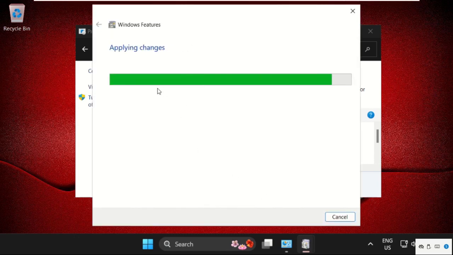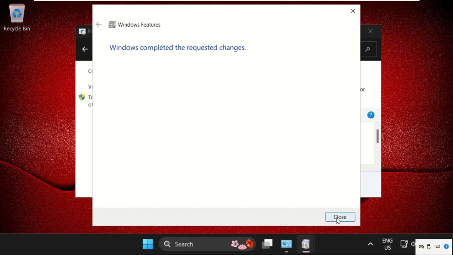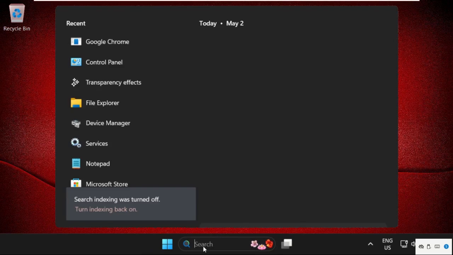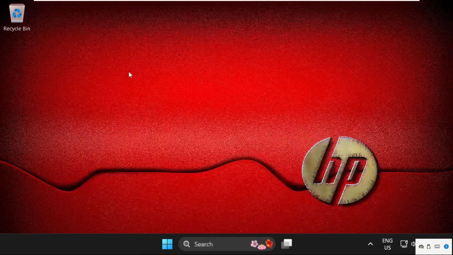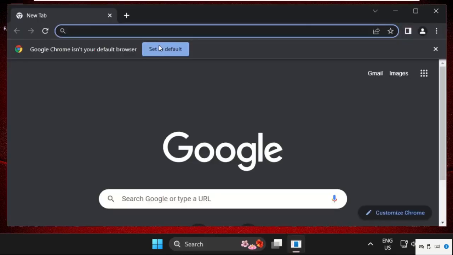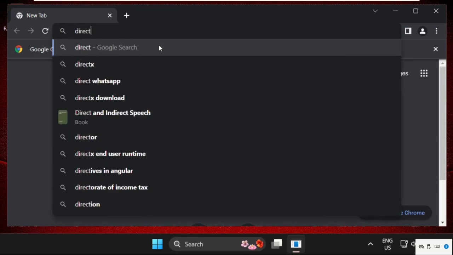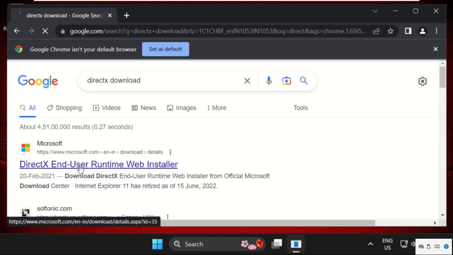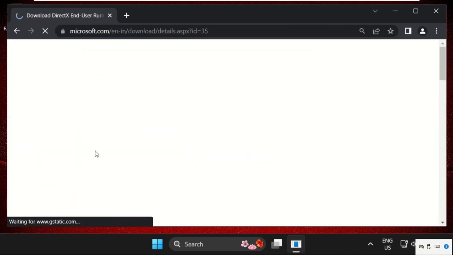So this will take some time to apply the changes, then close this window. Now simply go to search bar, then open any web browser. Now type here DirectX download. Now click on the first link from the search results from Microsoft.com.